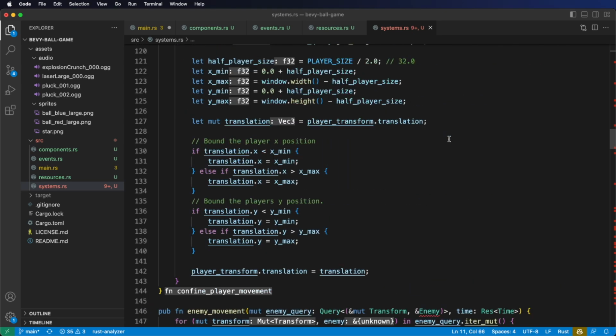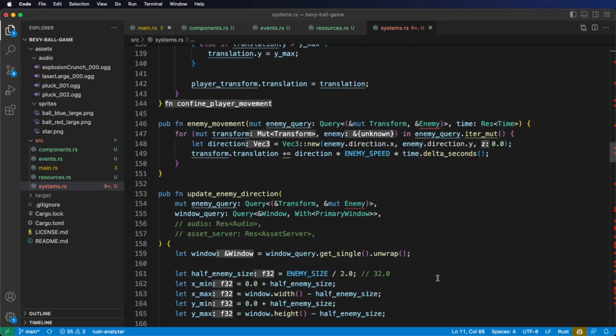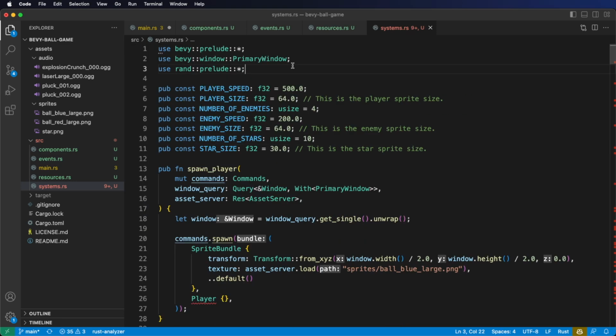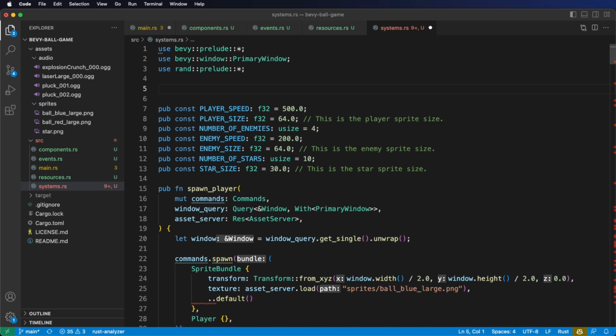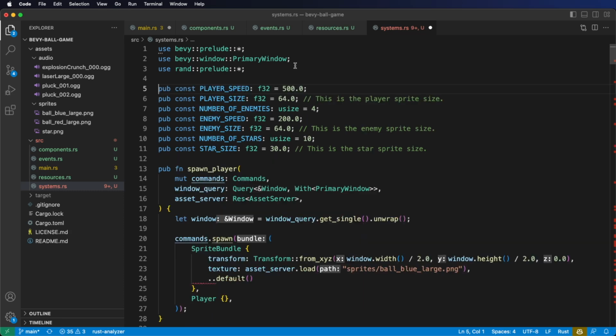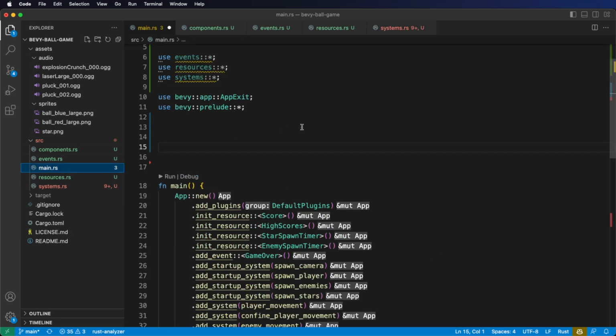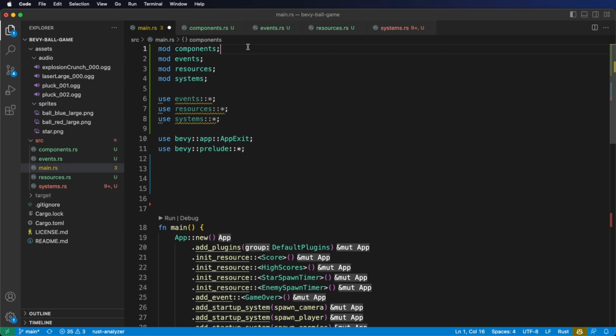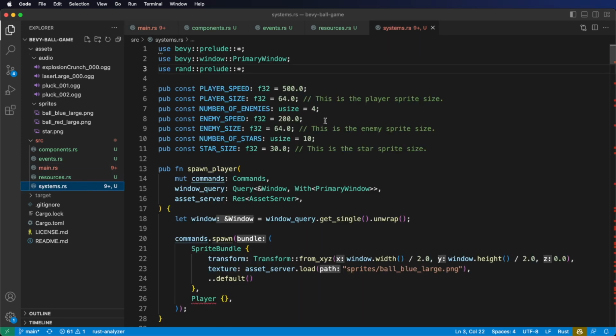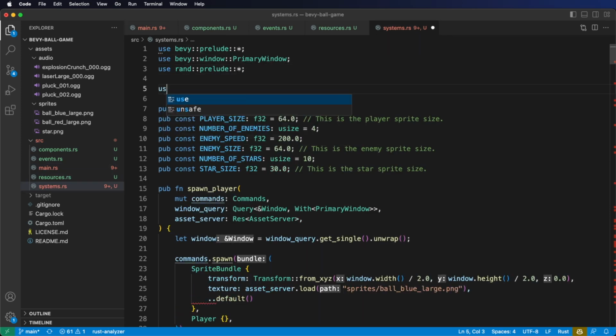Now if you scroll through here, you'll see we're missing the components. So here, at the top of our file, we're going to grab them from the components.rs module. But to do that, we need to make the components module public. First, in main.rs, here where we declare the components module, we need to make this a public module. We say pub mod components. Back to systems.rs, we can now say use crate::components::* to grab everything, hit save, and wow, a bunch of errors went away.